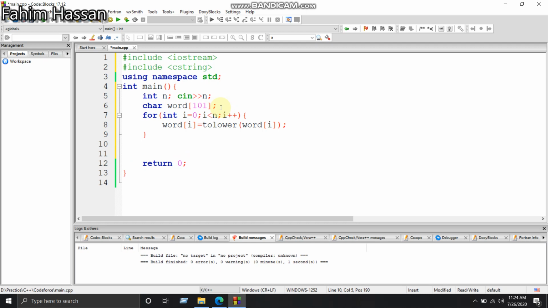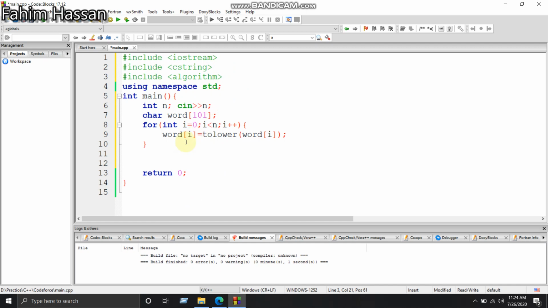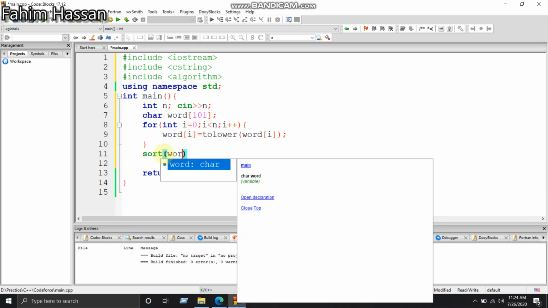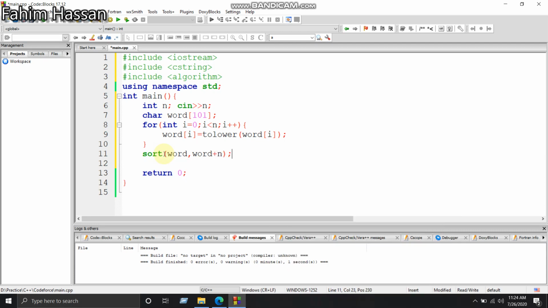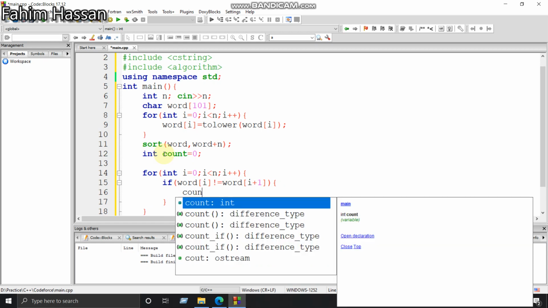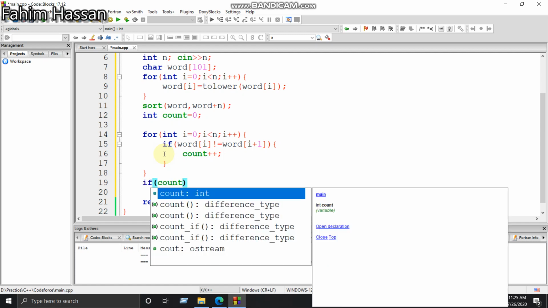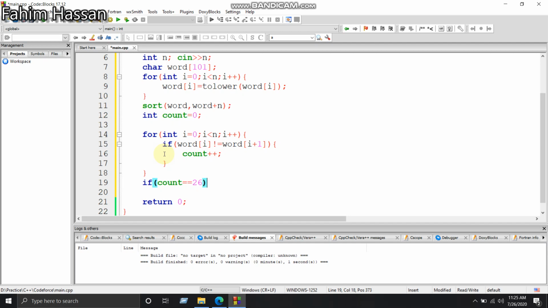And then we need to sort the string, and for that we need to include the algorithm header. Sort from s to s plus n. Then we'll increment count. Now if count is equal to 26, then we're going to print yes, otherwise no.